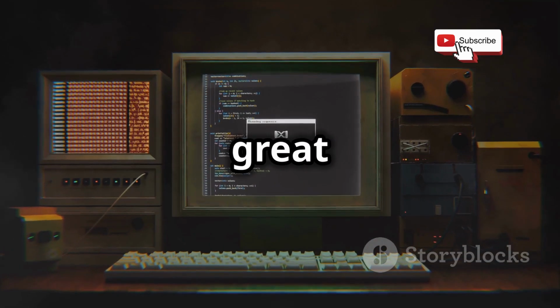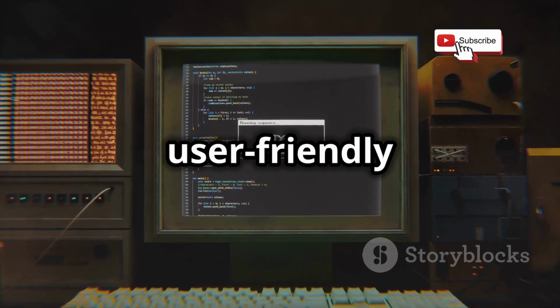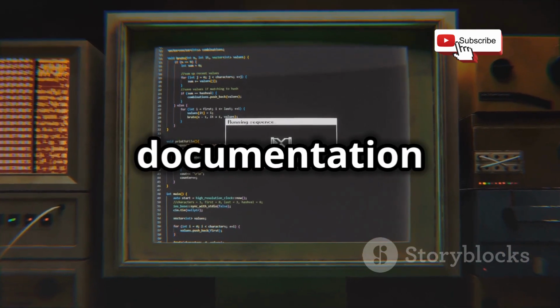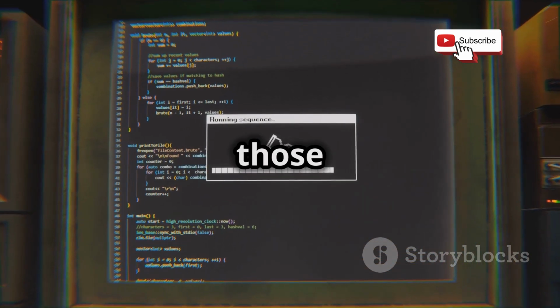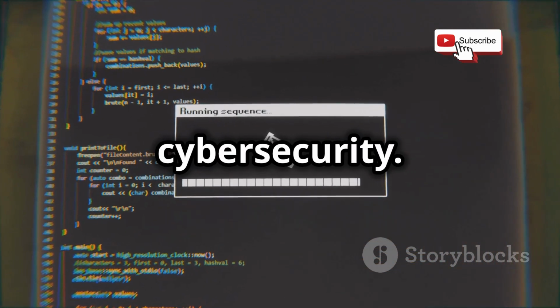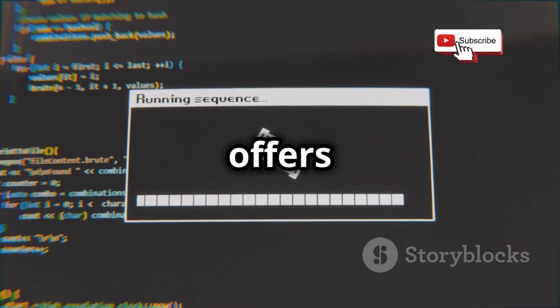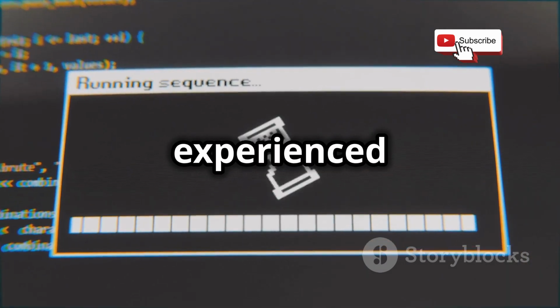Now, Nmap is a great tool for beginners to learn. Its user-friendly interface and comprehensive documentation make it accessible for those just starting out in the field of cybersecurity. Plus, it offers a range of advanced features for more experienced users.